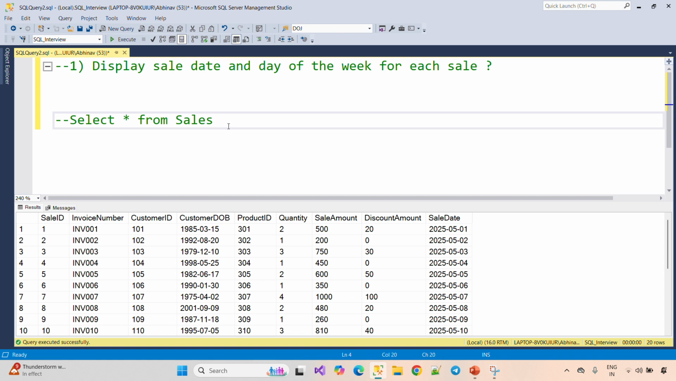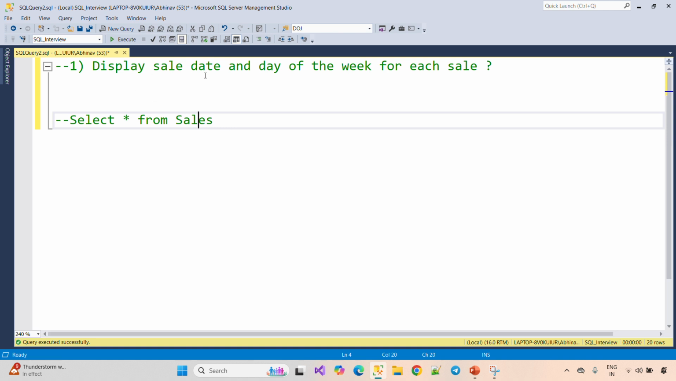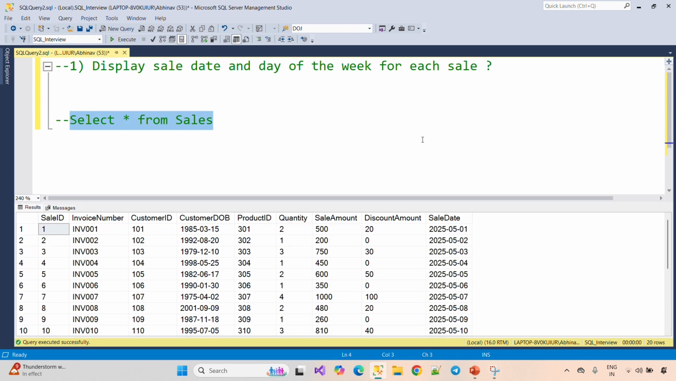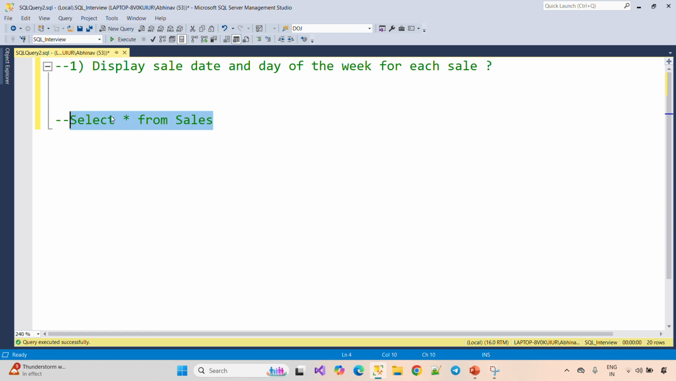So what is the question telling? Display sale date and day of week for each sale. Basically we need to fetch the sale date, and then find out which day of the week it is. For this we have some inbuilt date and time functions that we are going to write now. If you want to go through date and time functions in detail, we have a separate video for that, and you will find the link in the video description. Now the query for this will be like this.